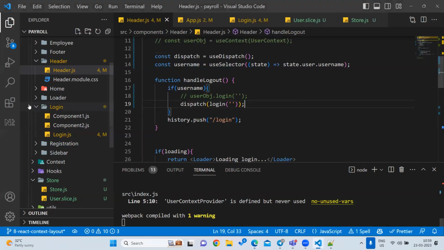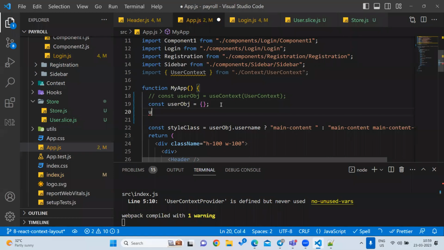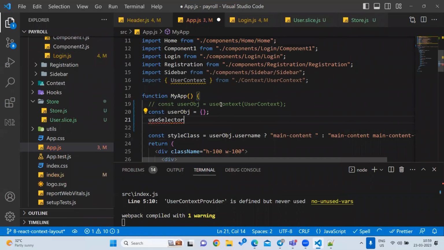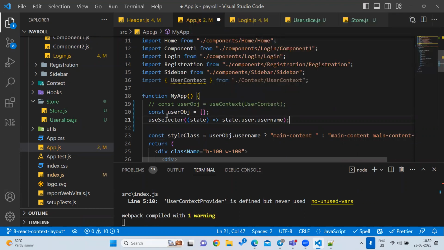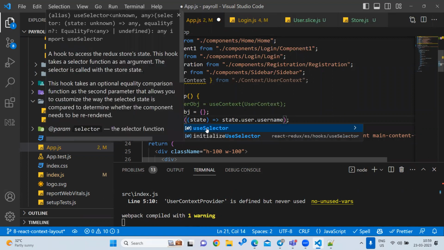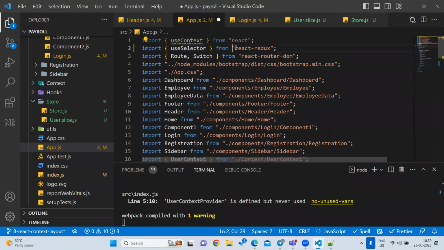Where is the sidebar code available, Karnav? App.js. Now tell me which hook we should use. I want to get data from the store. Which hook should we use, useDispatch or useSelector? useSelector. Whenever we want to get the data, we use useSelector. Let's use it. What is the data I want to use? useSelector with state, something like this. Import this useSelector from the react-redux library.